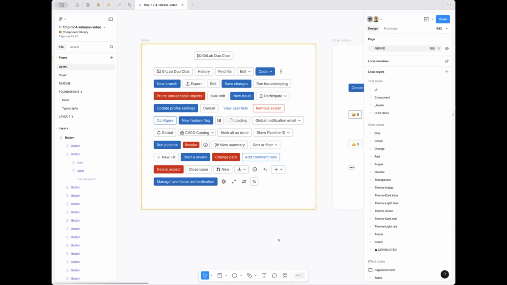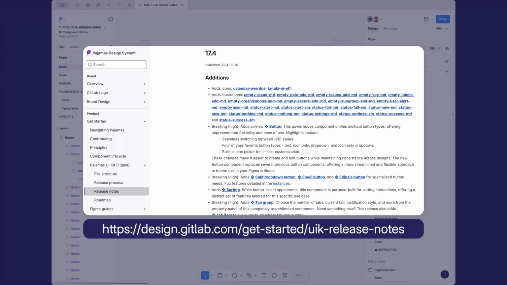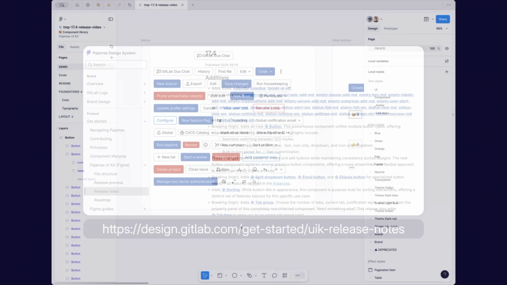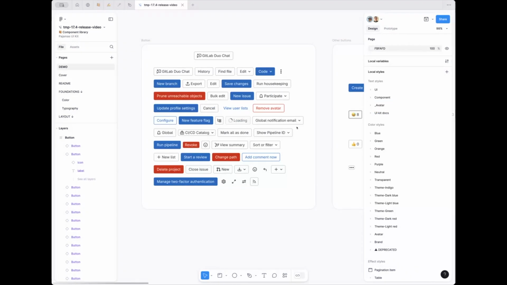I've been very busy in Figma this milestone on design tokens, and along with my colleagues Jeremy and Katie, a bunch of new components. So first off, have a look at the full release notes on design.gitlab.com, but because we know that you don't read them anyway, here's a quick overview of some in a quick video format.